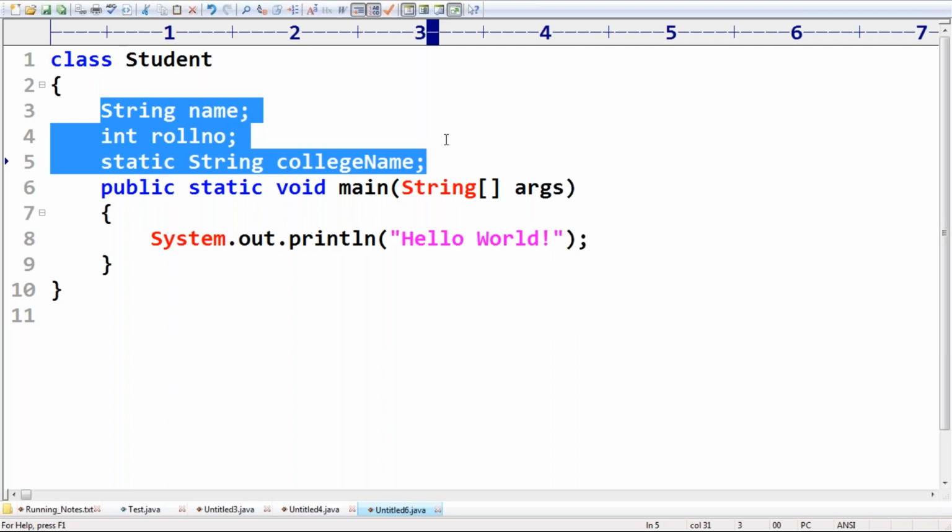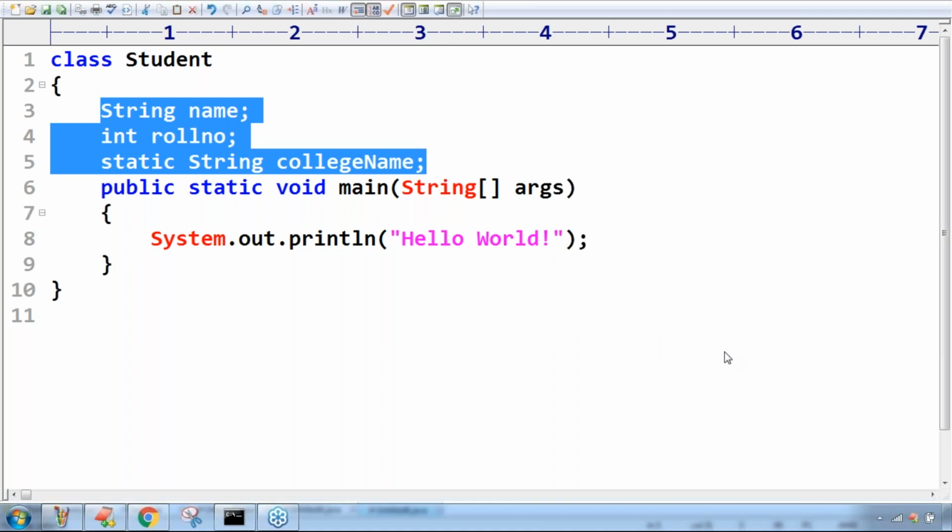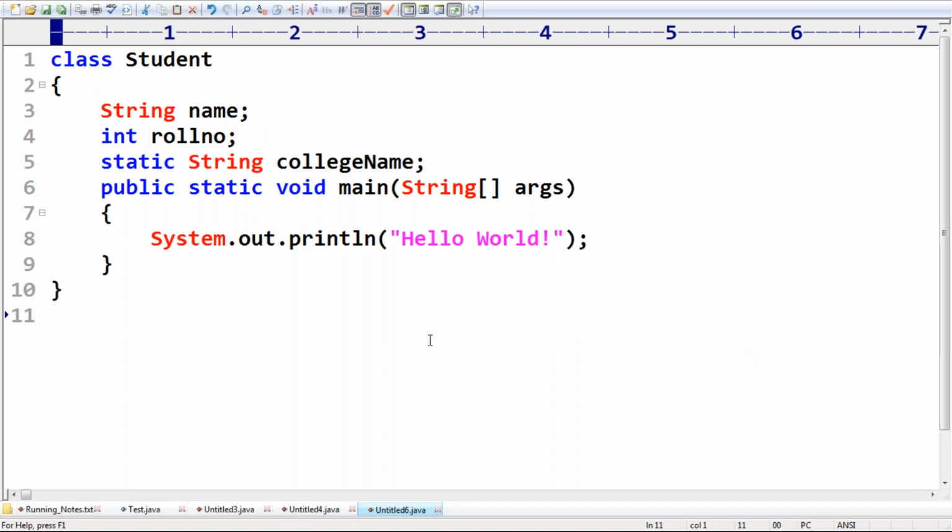Next, which is the best practice to declare a static variable and an instance variable with respect to memory perspective? That depends on your requirement. If you want a separate copy for every object, compulsorily you should go for an instance variable. You don't have any other alternative. If for all objects I want a single copy, then it is better to go for a static variable.